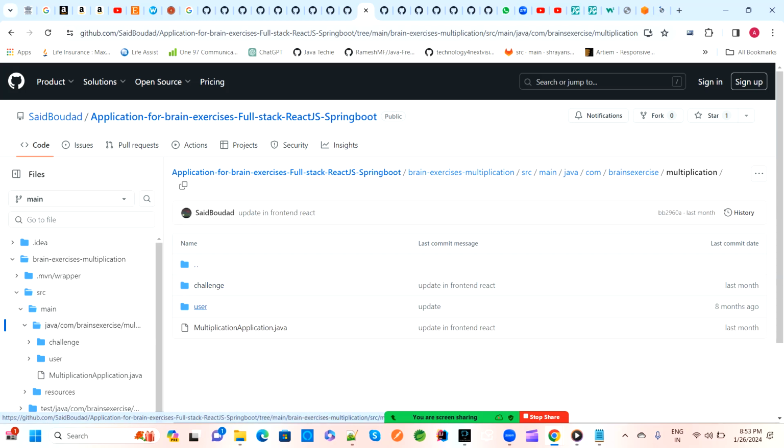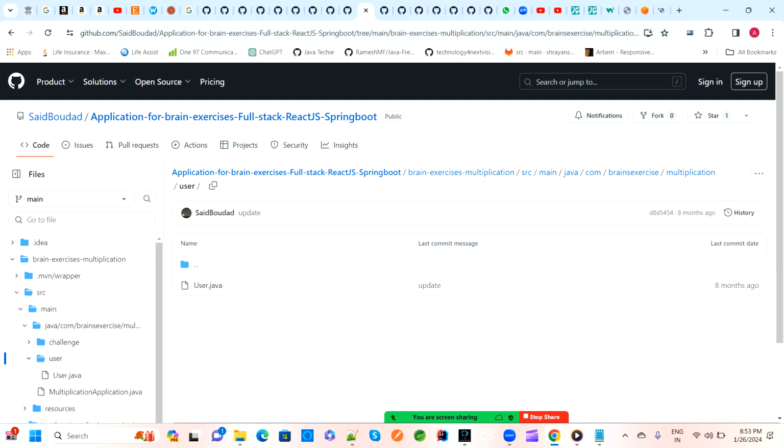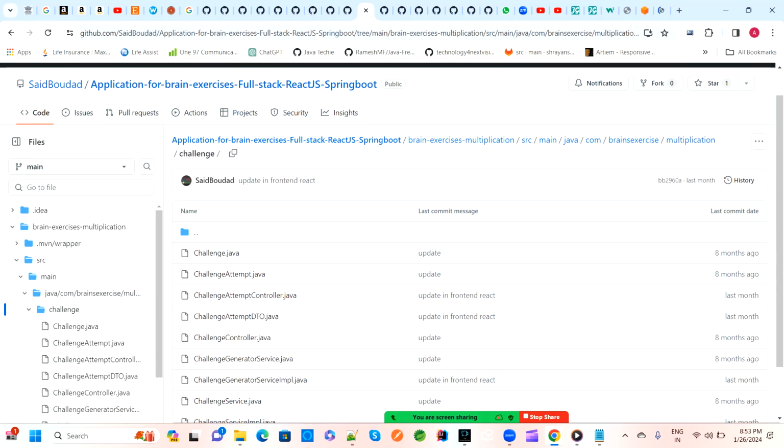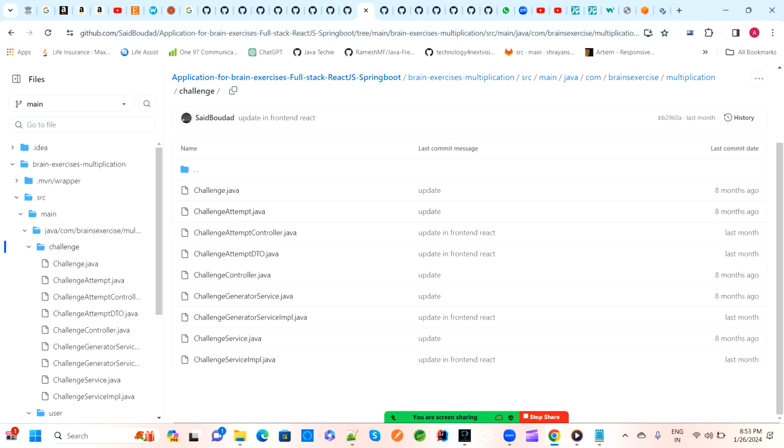So there are two things they have created, users and challenge. One is the users data, another is the challenge data, meaning what type of challenge you have to do for the brain exercise. In this challenge we have a controller. See, we have a controller, right? We have a service, right?